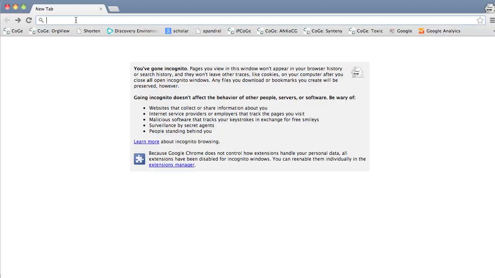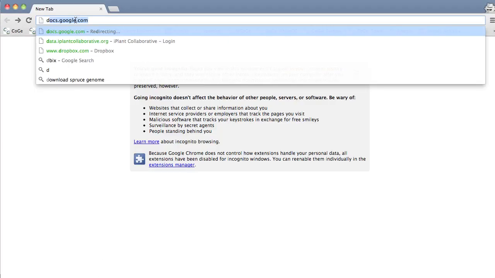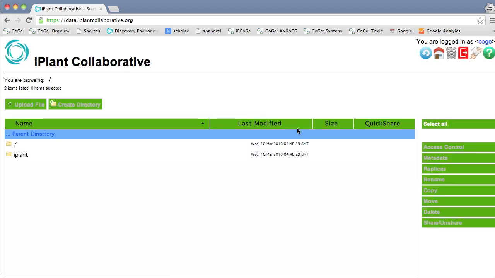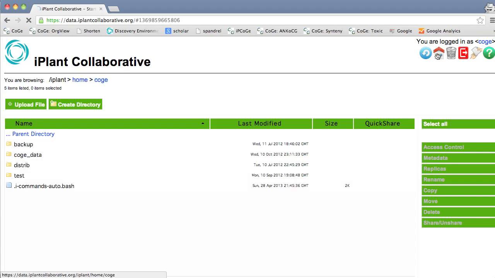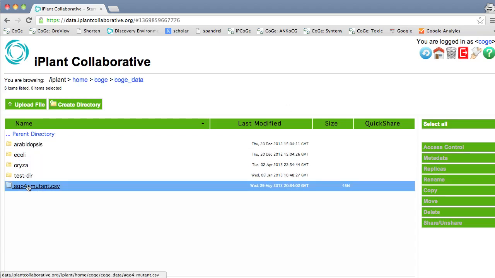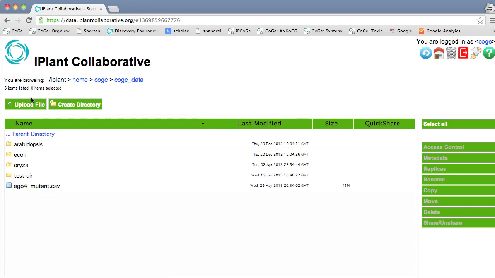So now, if I go to the iPlant Datastore through their web interface, and I'm going to go ahead and use CoGe again, I should now see that those data are in there. I'm just going to go home, go to coge_data, and there's my Argo 4 mutant data right here.